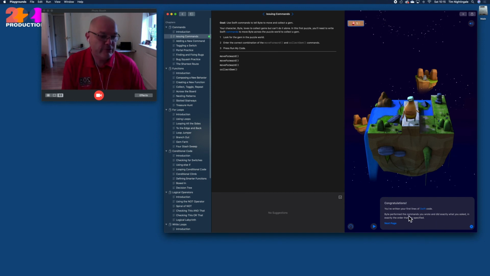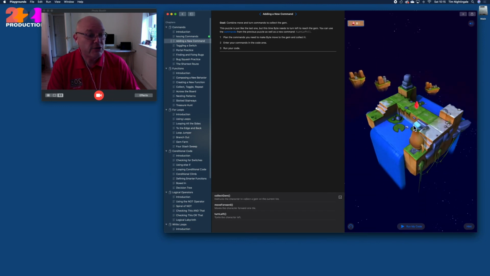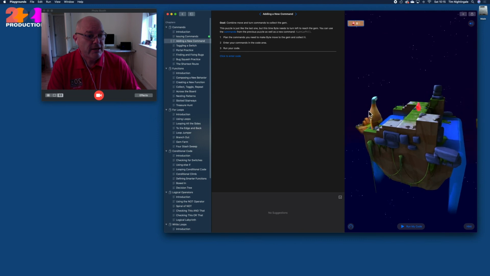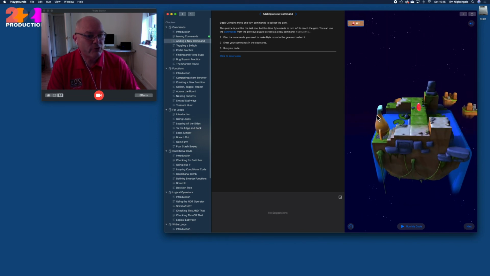Congratulations, you've written your first lines of Swift code and so forth. Byte did what he was told, which is great to hear. We click next page, and lo and behold, we go to another challenge. And as you can see, every time we go to another challenge, it gets slightly more sophisticated, slightly more complicated, but not too much. It's all about small steps.